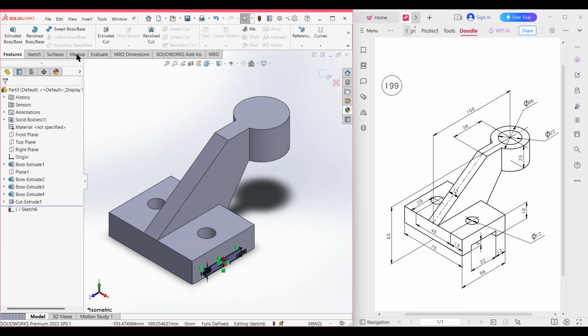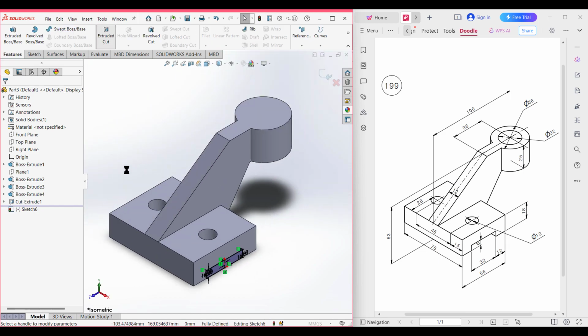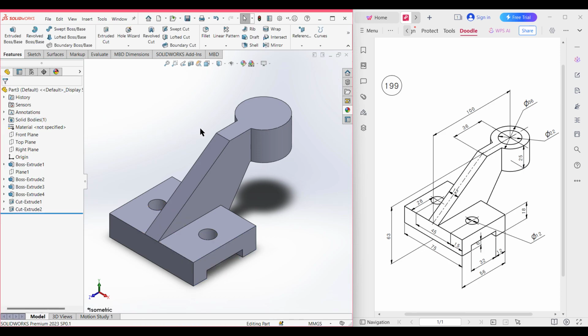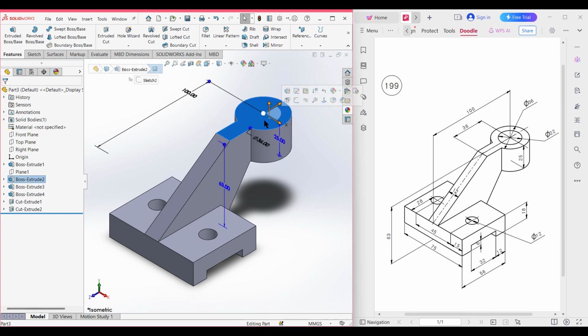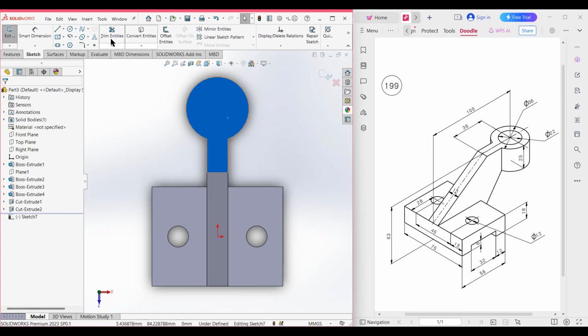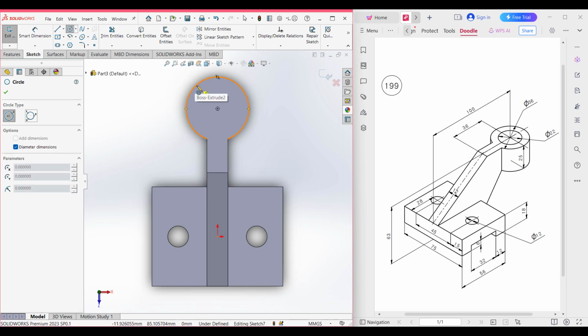Now go to features. Now extrude cut. Now extrude cut it through all. Now press OK. So our extrude cut portion has been done. Now again select this upper face. Now right click on it. Now sketch. Now normal to it. Now we need to draw the extrude cut circle. Now select a circle and draw a circle at the previous circle center line. Now draw a circle of 22 diameter.